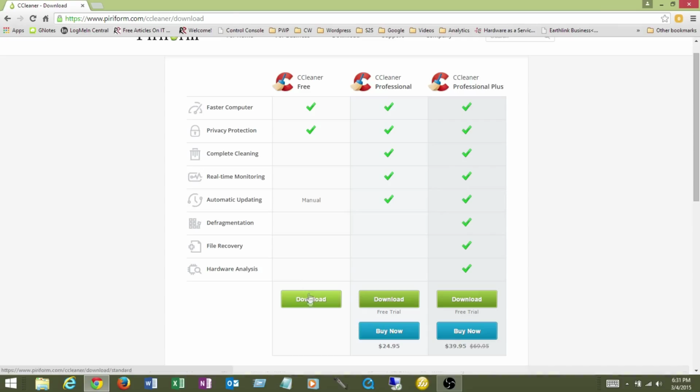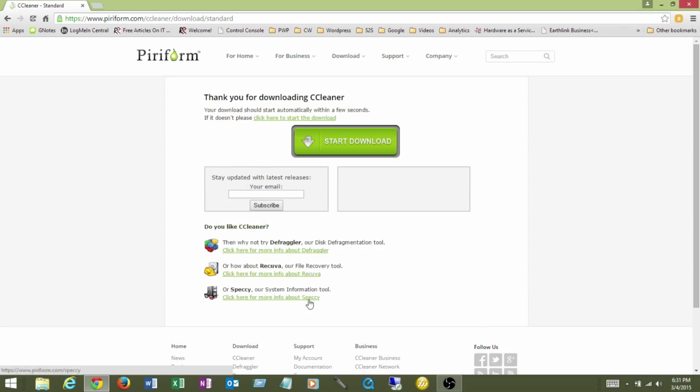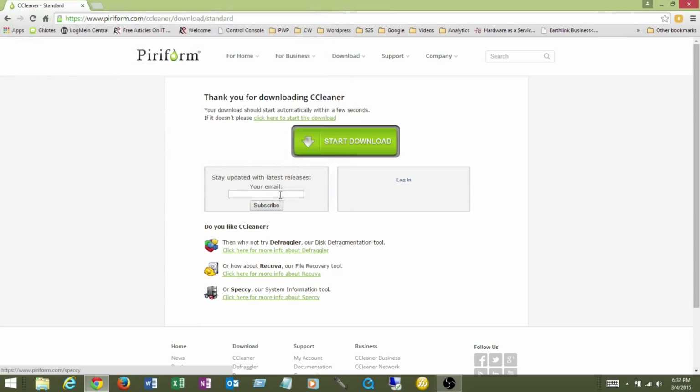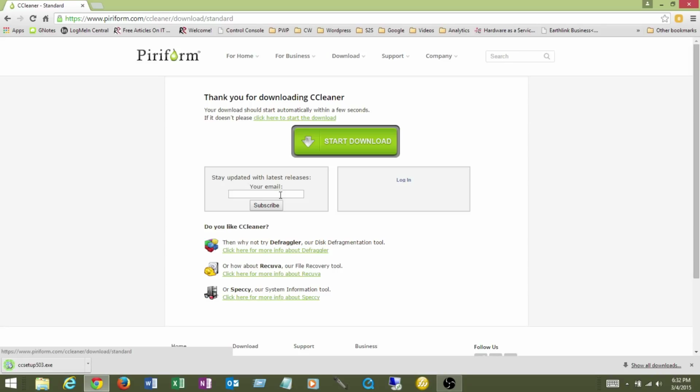All right, so let's go ahead. I'm just going to click the download button, and what it's going to do is take me to the download page, and in Chrome it opens up my downloads folder on my computer here. So I'm going to go ahead and save it. Yours may not necessarily save it to the downloads folder. Doesn't really matter, just as long as you remember where it ends up.